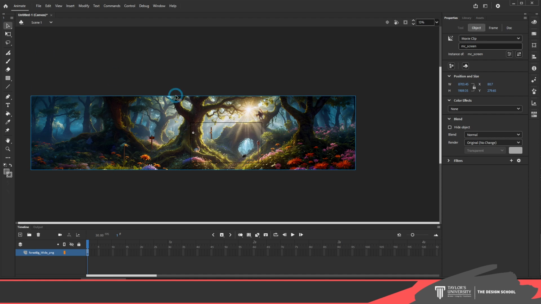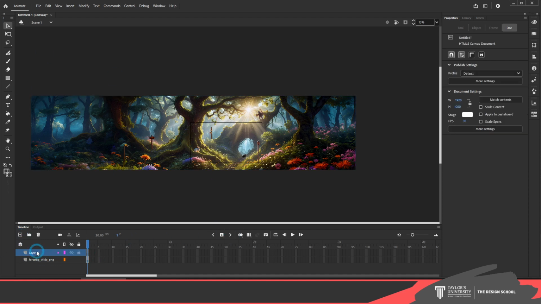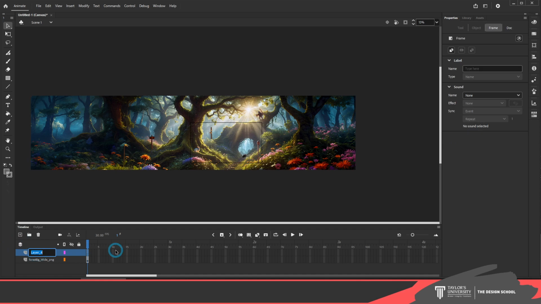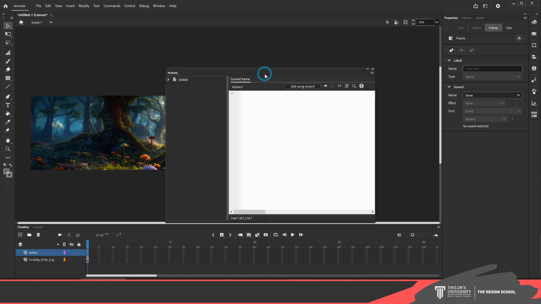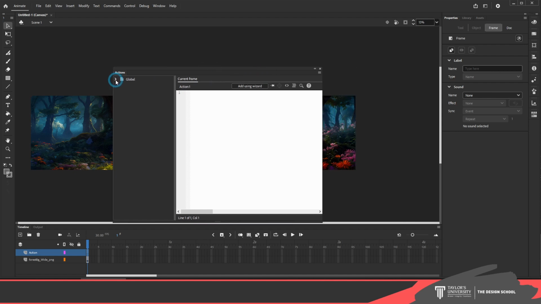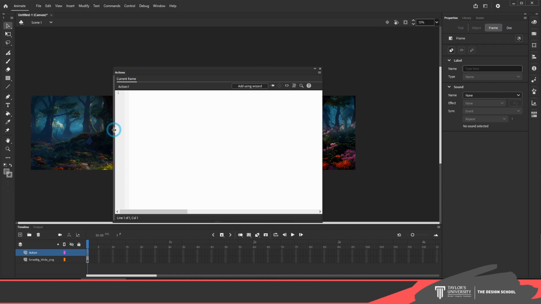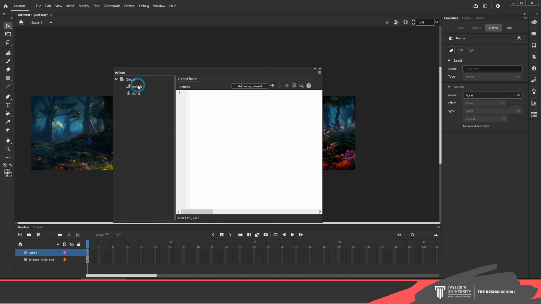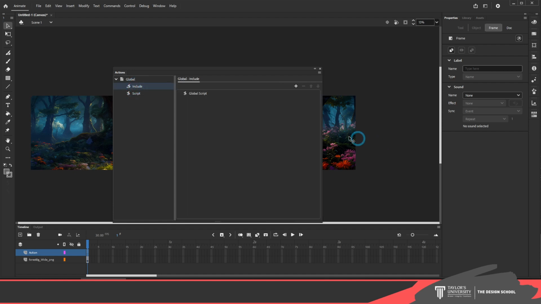Okay, next is we want to define that we are using GSAP. So I'm going to add a new layer here, which will be my script or actions. And then I'm going to right click and bring out the Actions panel. Under the Actions panel, we want to set the global. If you don't see that, it is hidden like that. Yeah, just drag to the right. And then we want to click on Include.